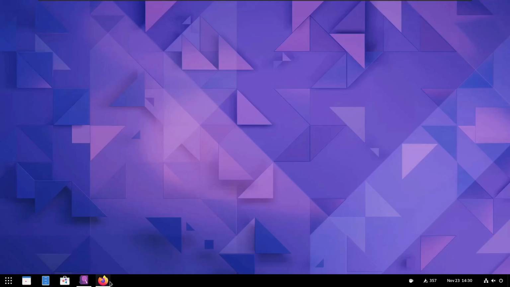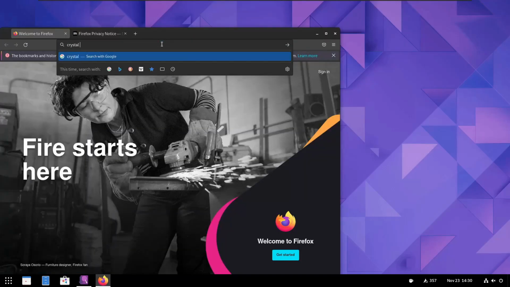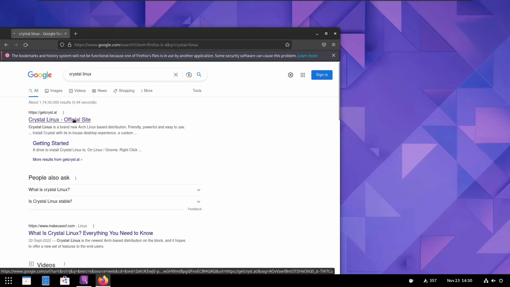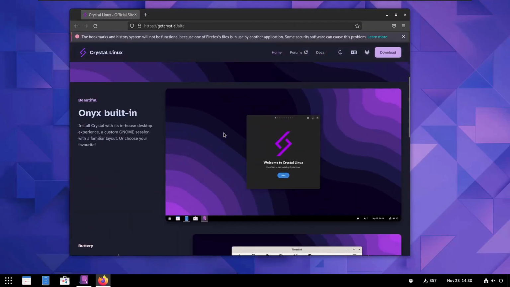And what is Onyx? If you go to their website, Crystal Linux, I don't know what they are trying to do with this, but they have named this kind of thing as Onyx. So it installs Crystal with its in-house desktop experience, a custom GNOME session with a familiar layout, or choose your favorite. Now it just uses some extensions that are there.